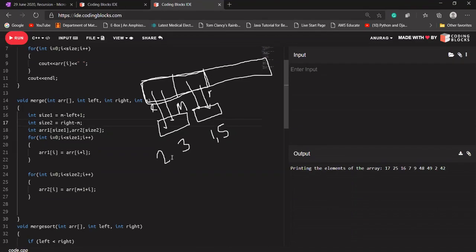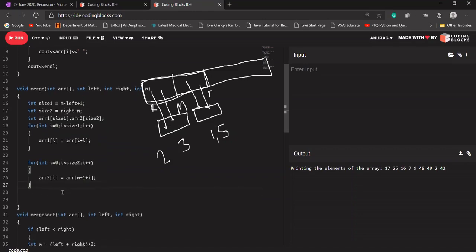Okay. There will be two cases. Either we will be left with this array or we will be left with this array. There will be two cases only. We cannot be left with both arrays.